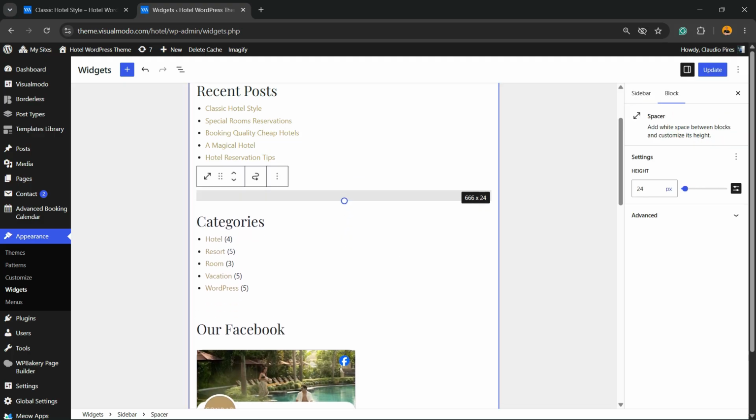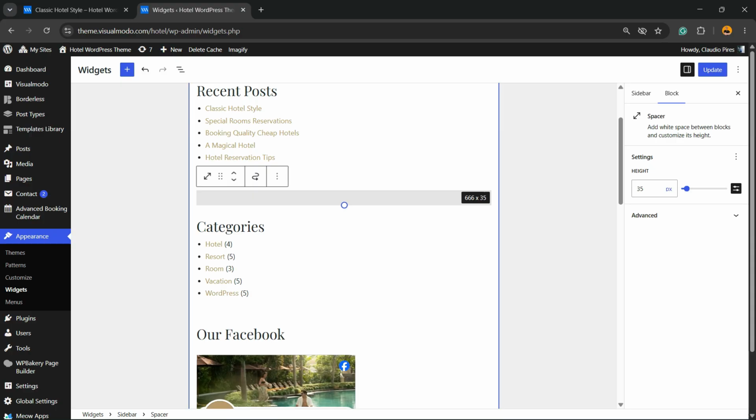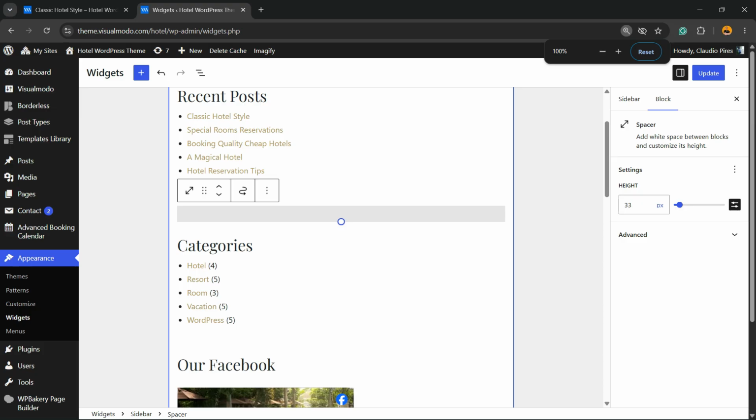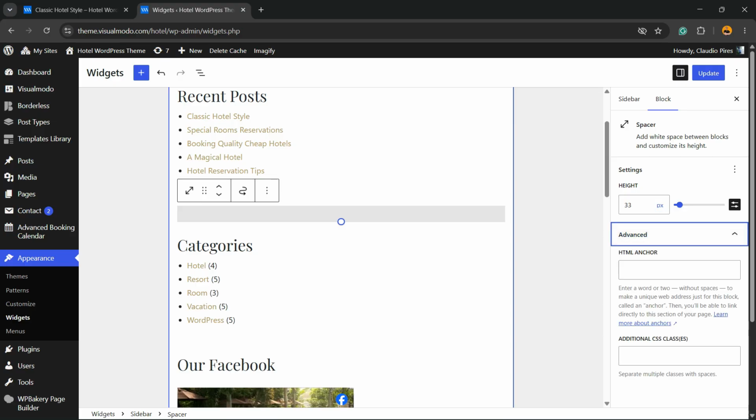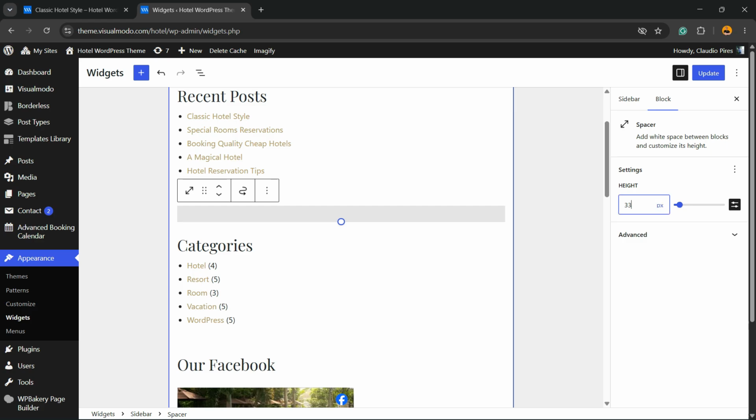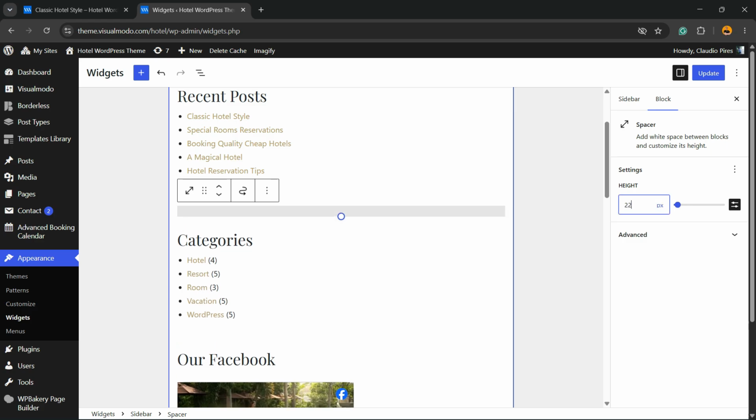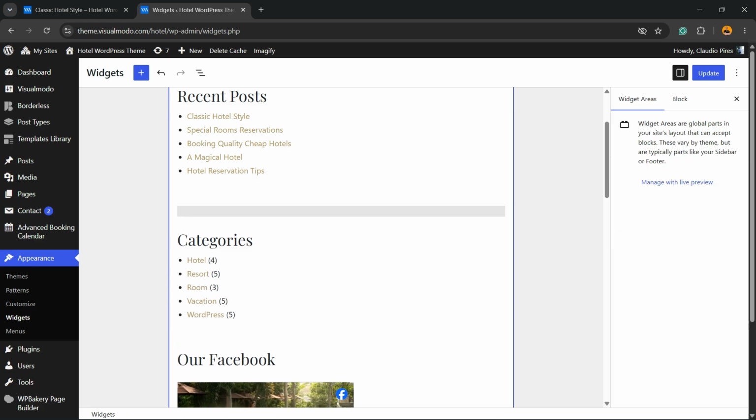Now you can select how big the space is going to be, okay? You can drag and drop, or you can use the right sidebar of menus. Right here we have the height of the space. You can change from pixels, em, rem. We can apply some HTML anchor or custom CSS class. And you can type how big the space is going to be, okay?